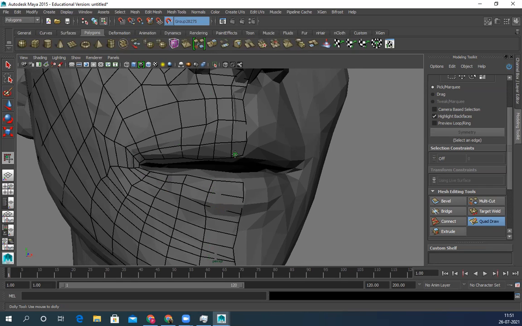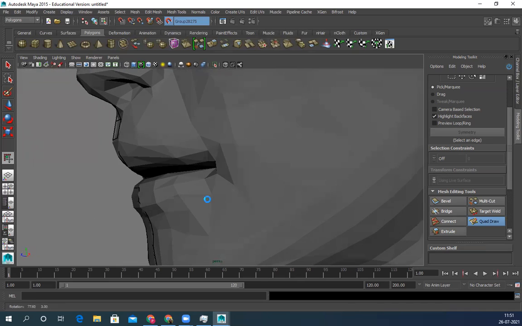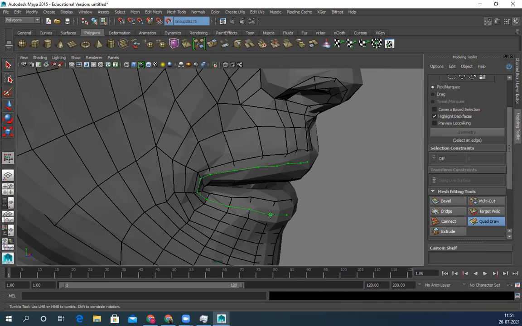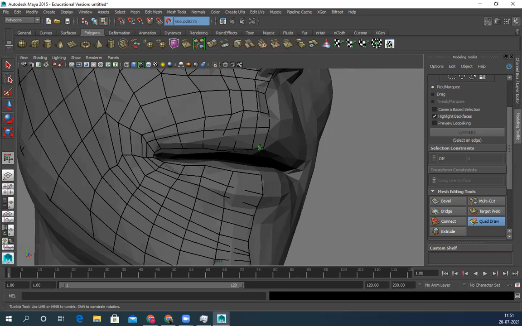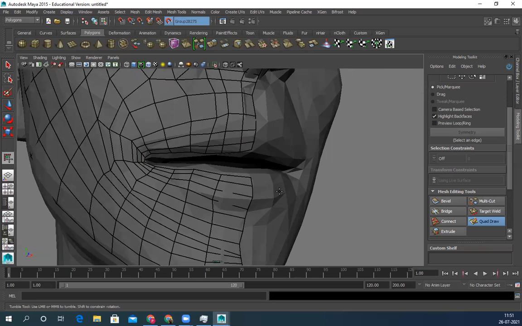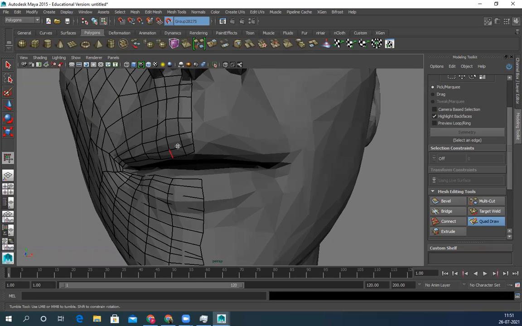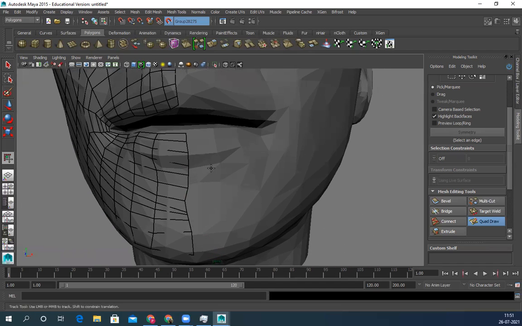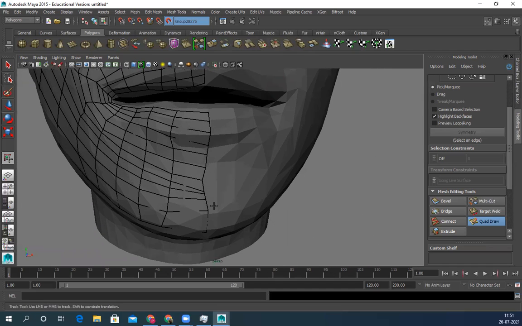And then control, add more loops, it will snap back to the surface. As previously it's going inside, so control click, snap. If you're not happy, you can add one more loop. So lips have more loops, eyes have more loops, and the rest of the part can be really low poly. And I have to make sure the center line is perfectly straight. So let's relax it.